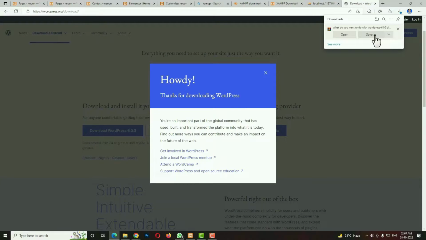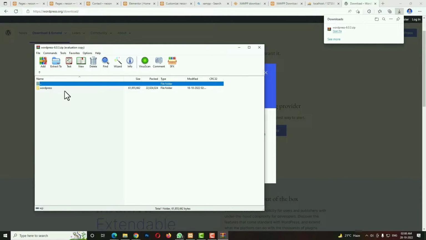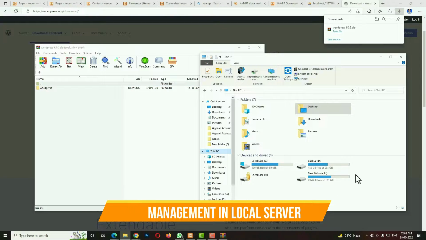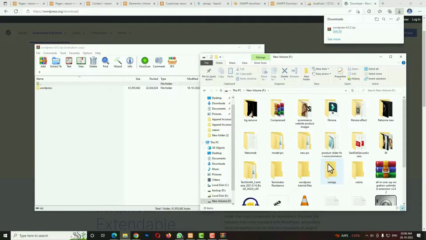So let me click on Save As, and let me save this. Next, you have to open that zip file. That is the Windows file that I required. Next, you have to open your My Computer. I installed XAMPP in the F drive, so let me open the F drive, and from there you have to open the XAMPP folder.